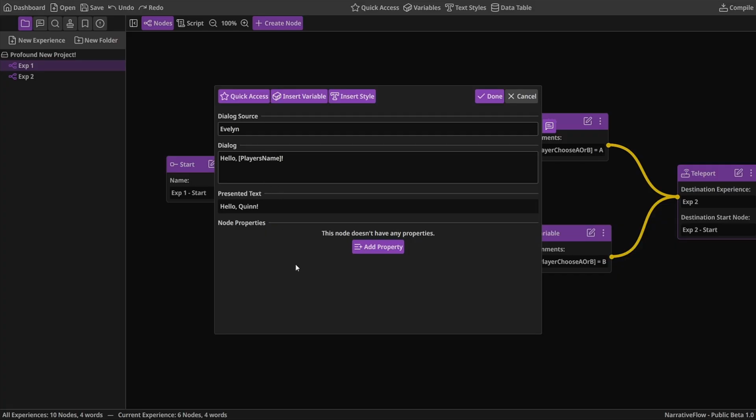Doing that is completely optional. I try to make NarrativeFlow such that it will never force you to do something one specific way. So don't feel like you have to put your variables in square brackets. Nonetheless, it is recommended to avoid conflicts with your regular narrative, common words and phrases that you might use.